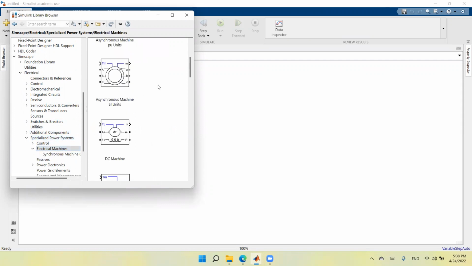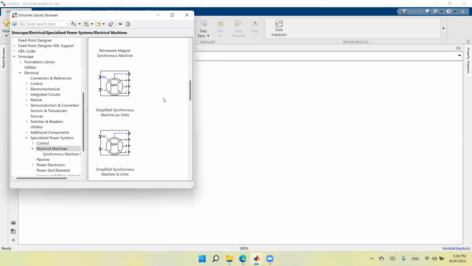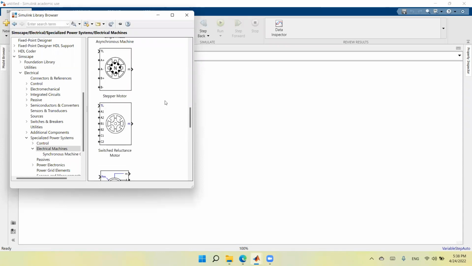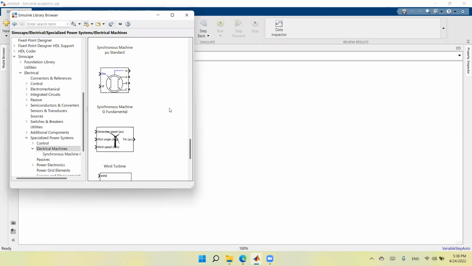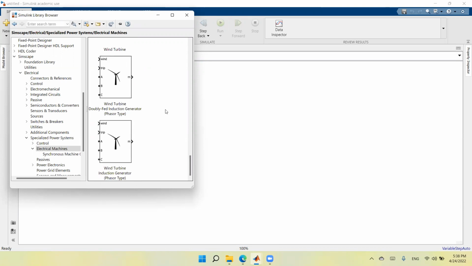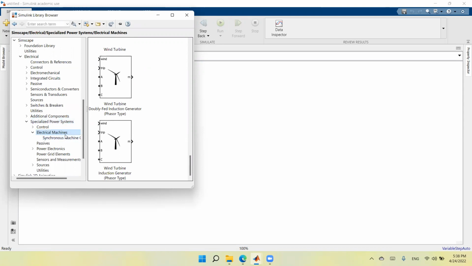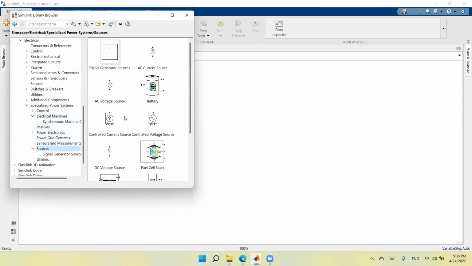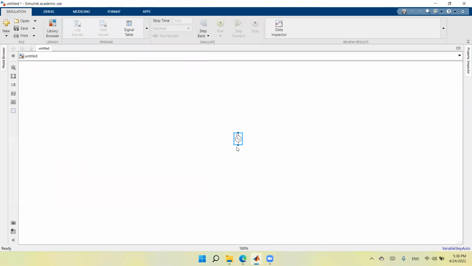So here I have different machines. If you want to build a model with any of these machines, such as DC machines, AC machines, wind turbines, and so on. What I need to do is go to Sources, and from here get the AC voltage source. This is the first component that I want to use, the AC voltage source.